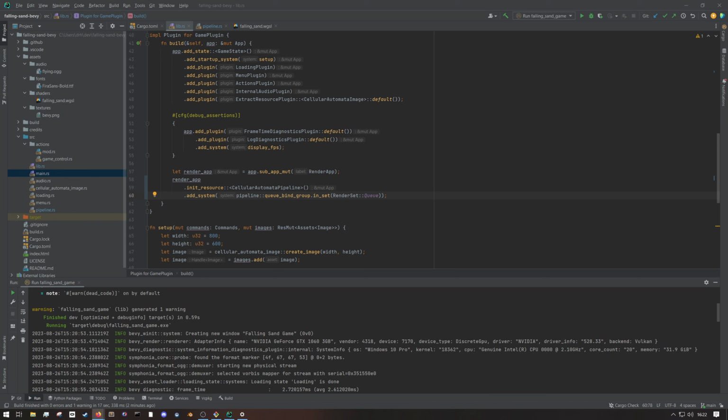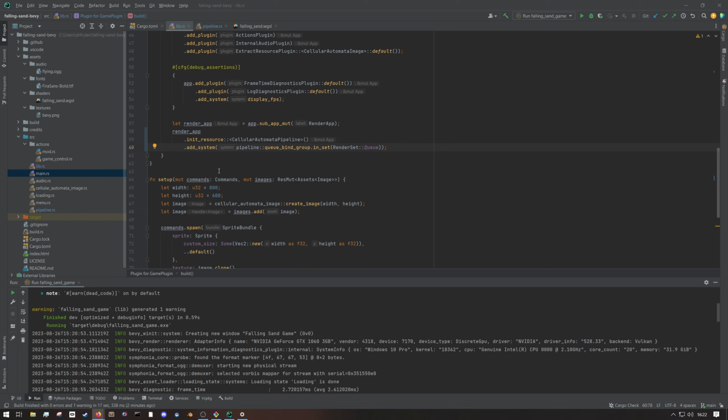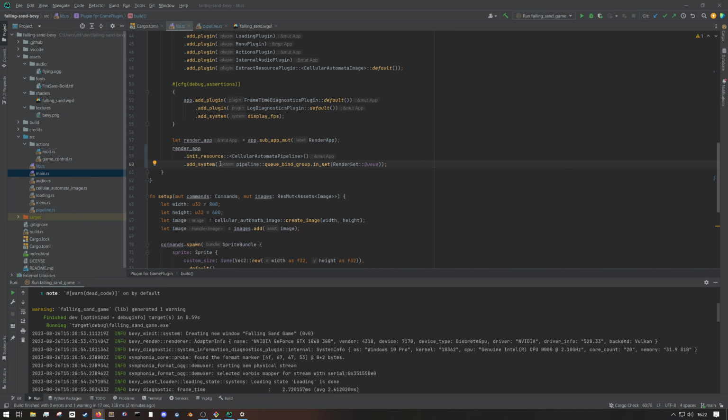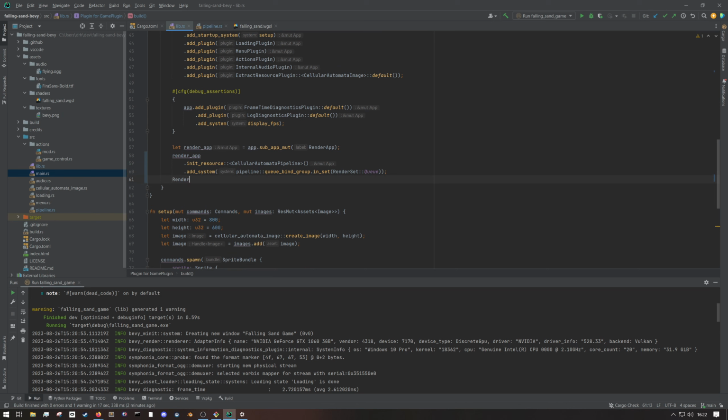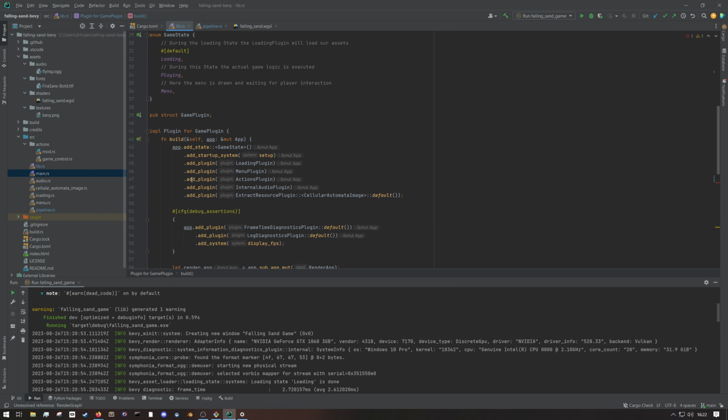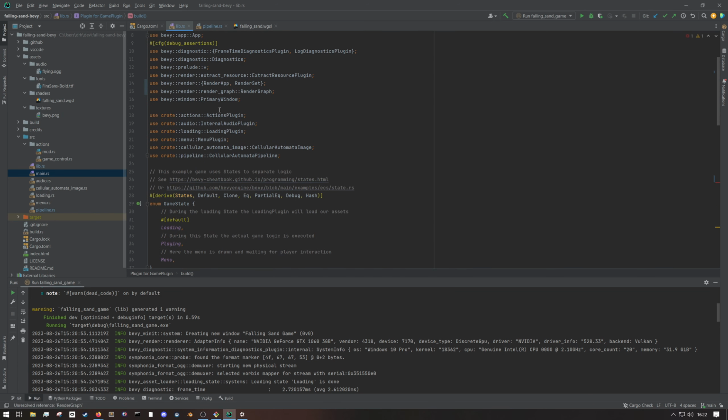And we can have a look at the render graph resource. So I just get the actual string up somewhere. So find it. Just import it. Got it.